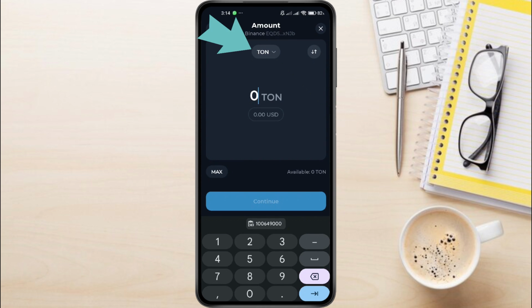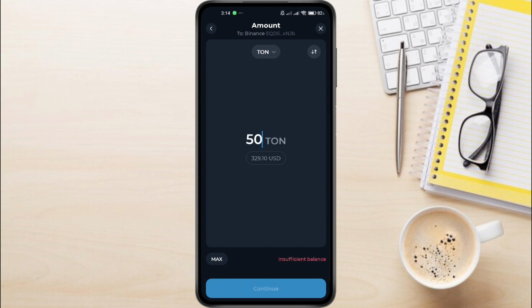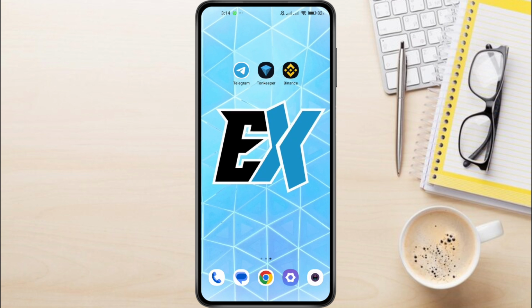Make sure Ton coin is selected and specify the amount of Ton you want to transfer. For example, let's say you want to transfer 50 Ton to your Binance app. Now go ahead and click on Continue, and you'll be able to transfer this amount of Ton to your Binance app. Once your Ton has been transferred to Binance, if you want to exchange it for your local currency, all you need to do is head over to the Binance app.